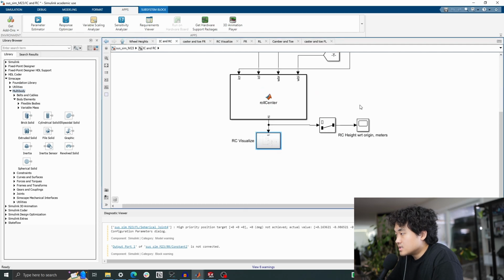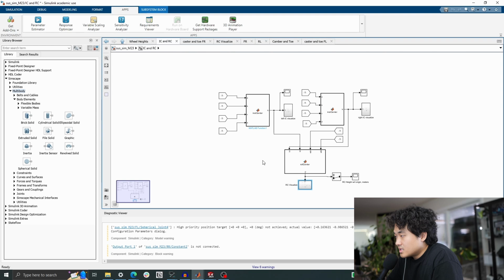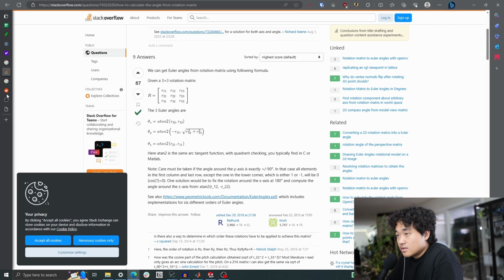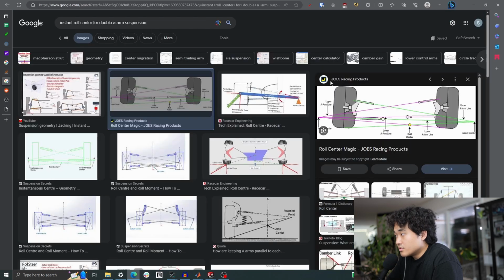IC, RC, I just did it for the front here. It's a bit more complicated. Right, so here's how we calculate it. From the front view for a double A-arm suspension, you get the intersections of those upper and lower A-arm lines, the lines that they form. And then you get that intersection point. From that intersection point, you drag it along to the contact tire patch. You do that for the other line, and then the resultant lines, their intersection, that's the roll center.